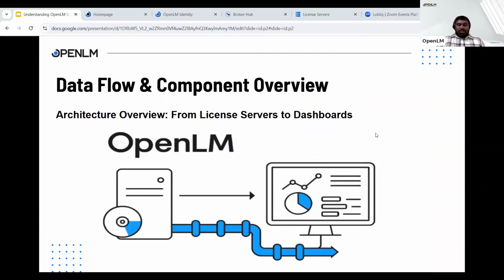Let's start with the big picture. The diagram shows how data flows through OpenLM. Everything begins at your license servers where the OpenLM broker is installed. The broker acts as the data collector.